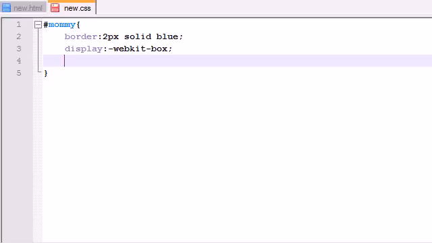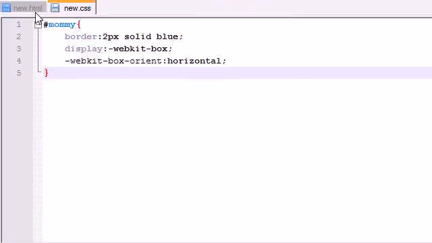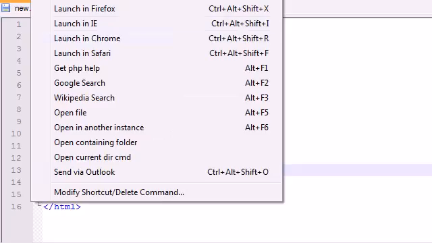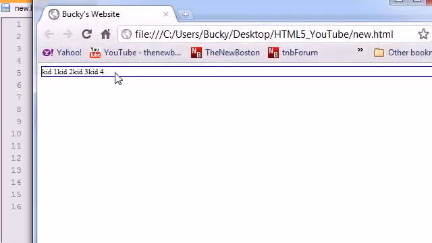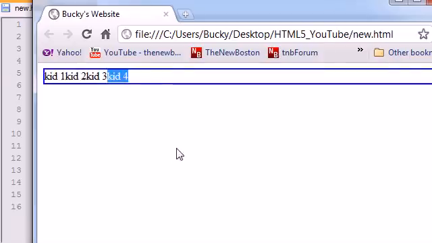Now also, in order to get those children tags side by side, we need to orient them horizontally. So -webkit-box-orient: horizontal, and I believe if we save this they should be side by side. Let me launch this in Chrome and check it out. Now everything is side by side.